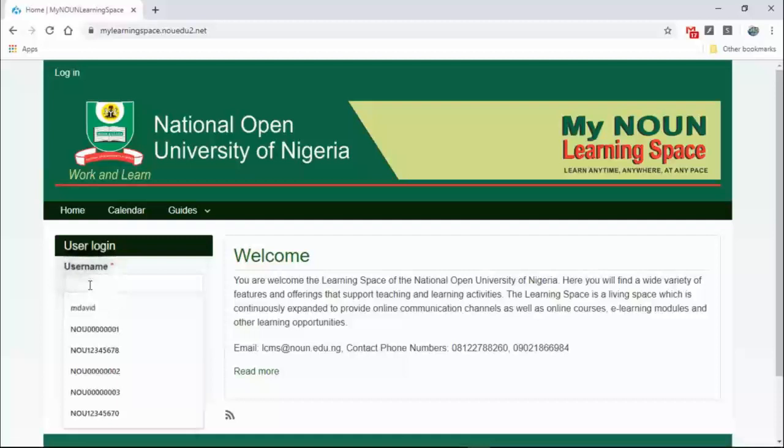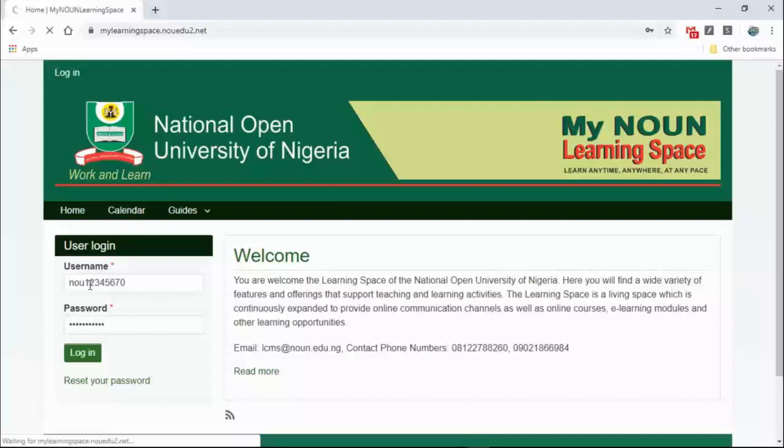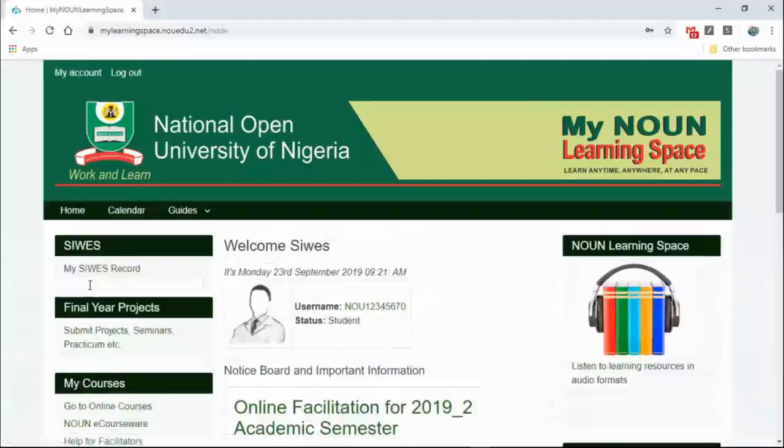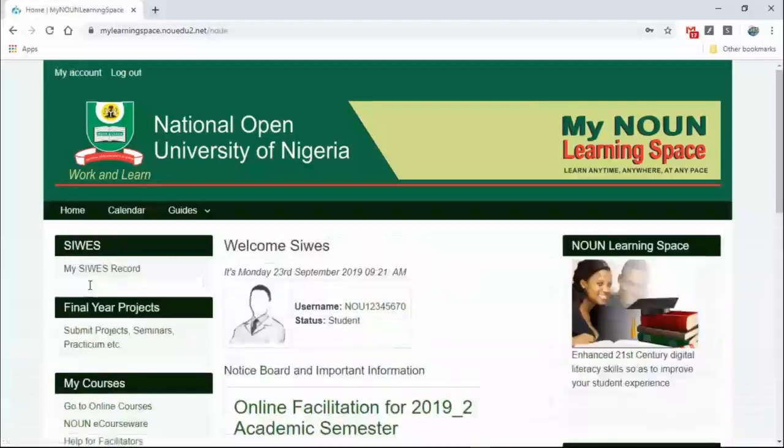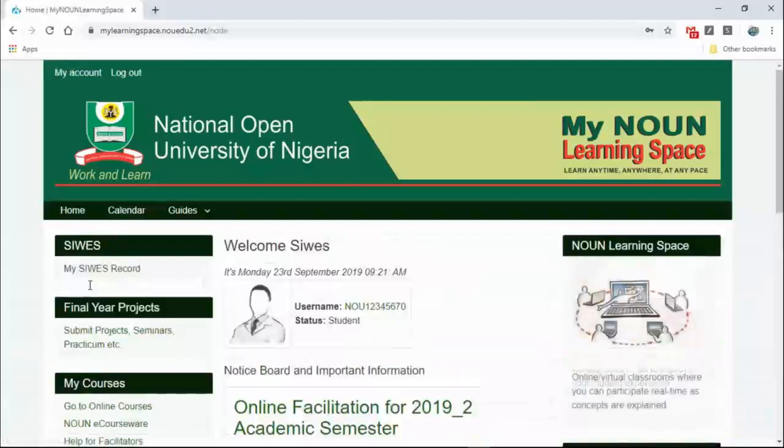So right now I'll be inputting mine and also my password. Login. Once you're logged in, at the left hand side of the interface you see SIWES, and under it you see my SIWES record. You have to click on my SIWES record.